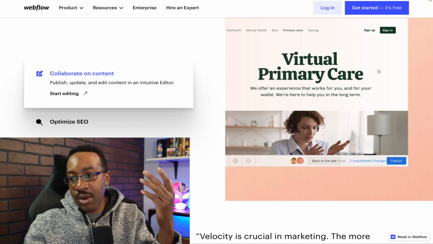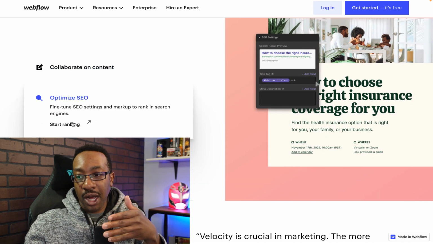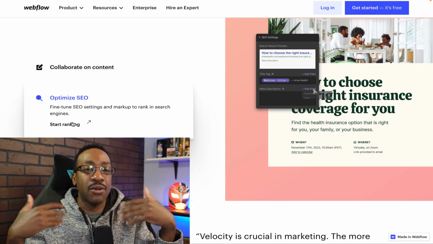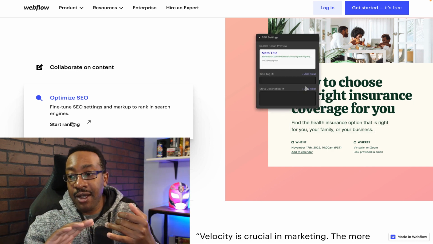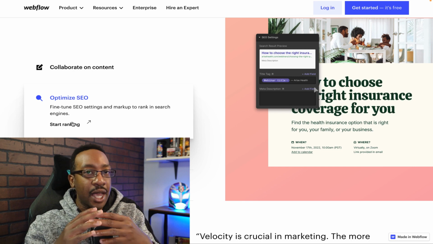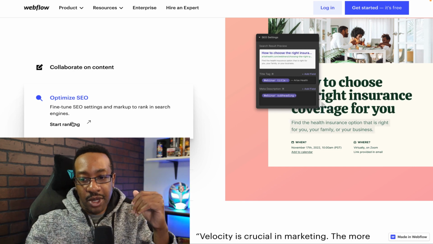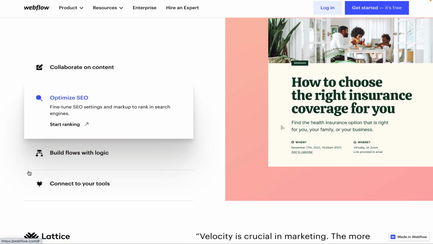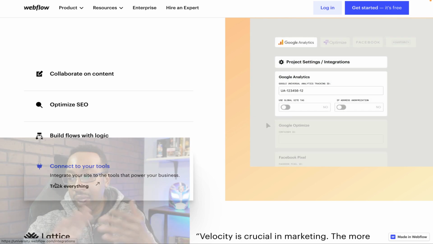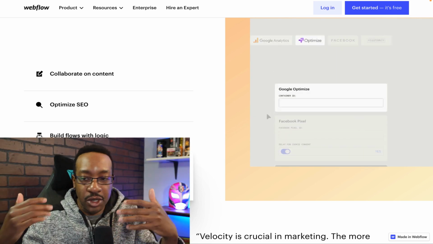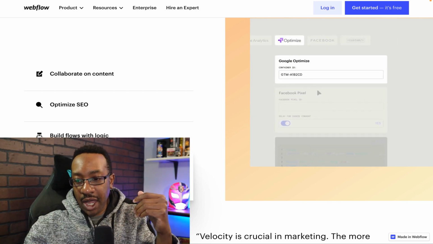When we look at SEO, you have several different options to make sure that you get the ranking you're looking for in search. So you're going to be able to change your metadata, alt text, all of those different things. Anything that you need to do with SEO, you're going to be able to do that as well. When we look at the build flow with Logic, you can create different membership experiences as you're doing this. Also, you can connect with a bunch of other tools, whatever you're looking for, Google Analytics, Facebook. It goes on and on.